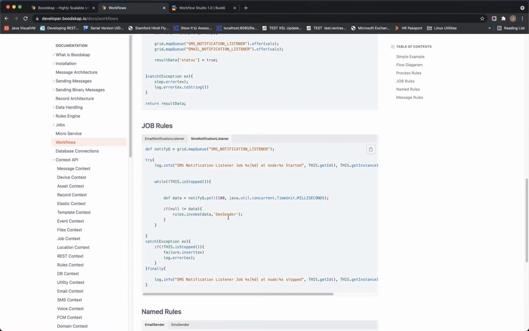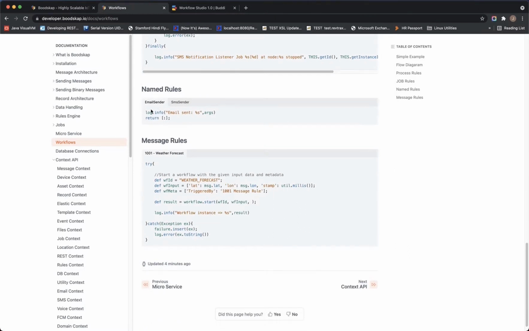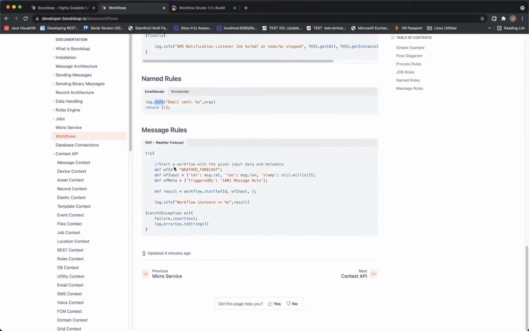Email sender is one of the named rules, and the SMS sender is another, where you are passing the data and invoking the rule. As of now, the email sender and SMS sender will just log the data into the console. Here is where we need to put the logic of actually contacting a third-party API and push the data through email, or SMS, or voicemail, or by any other communication channel.